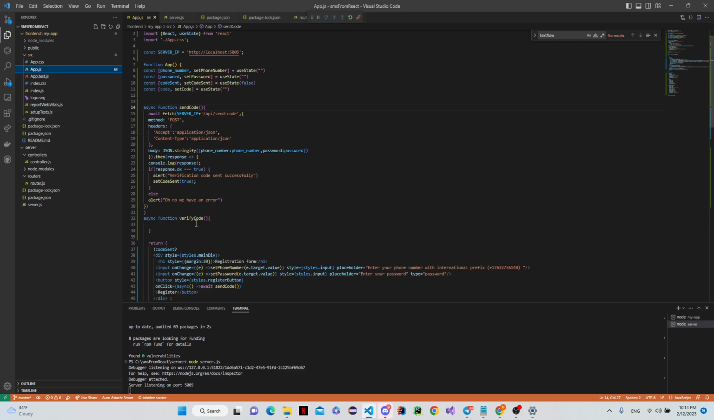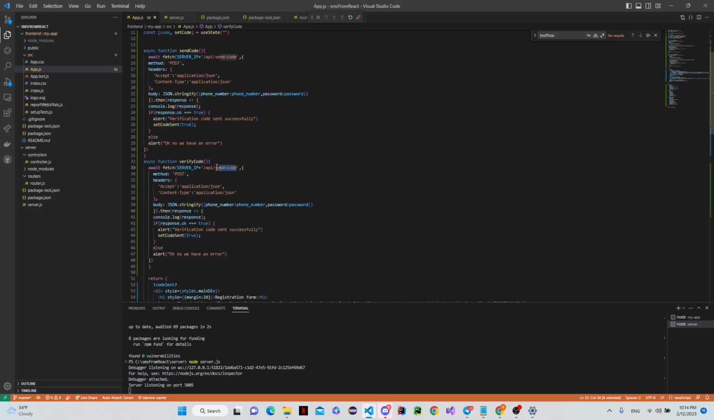So now the only thing actually left is to implement something similar to this here. So it's not send code, it's verify code now. It's also post again, blah, blah, blah. And instead of password, we're passing in the code. Code, yeah. So we won't be needing this now. Verification code sent successfully. Number verified. Number verified successfully. Else let's keep the same alert. Oh no, we have an error.